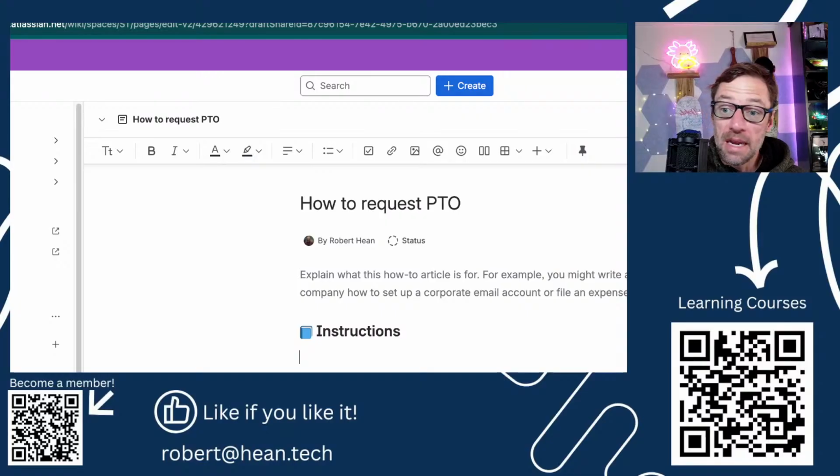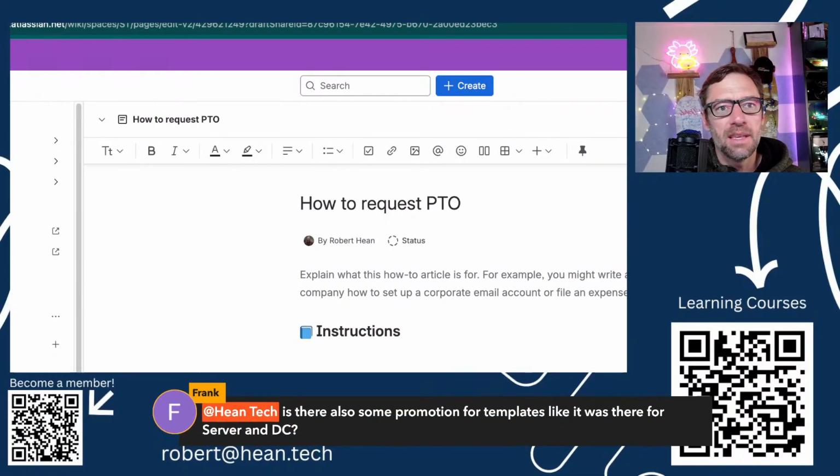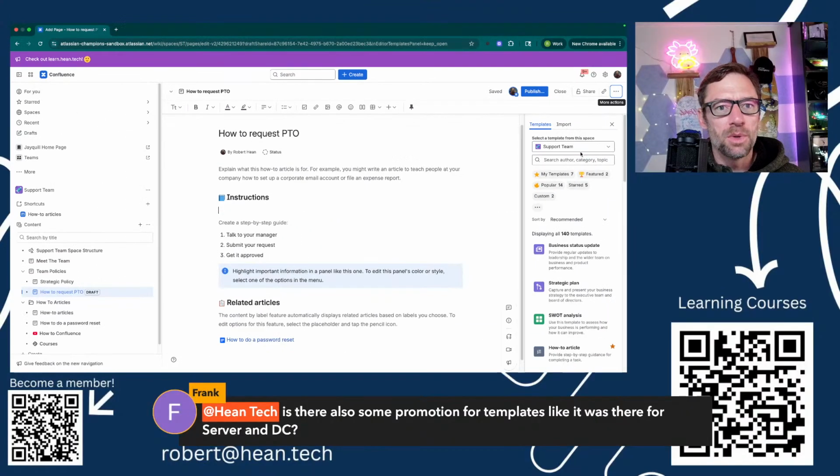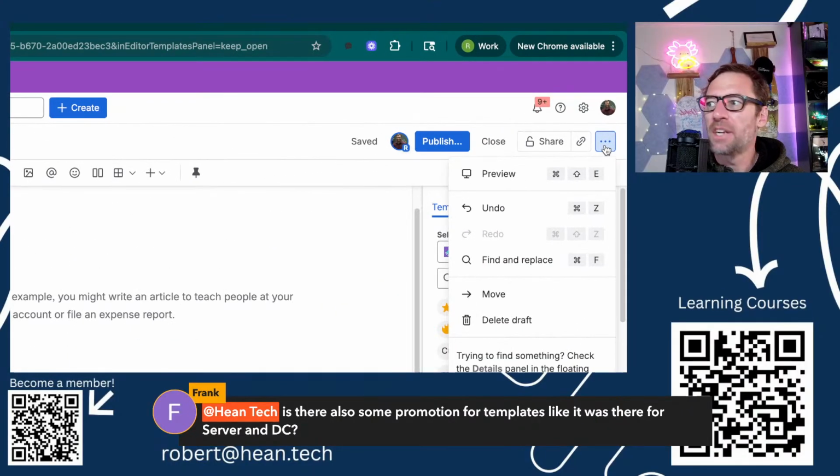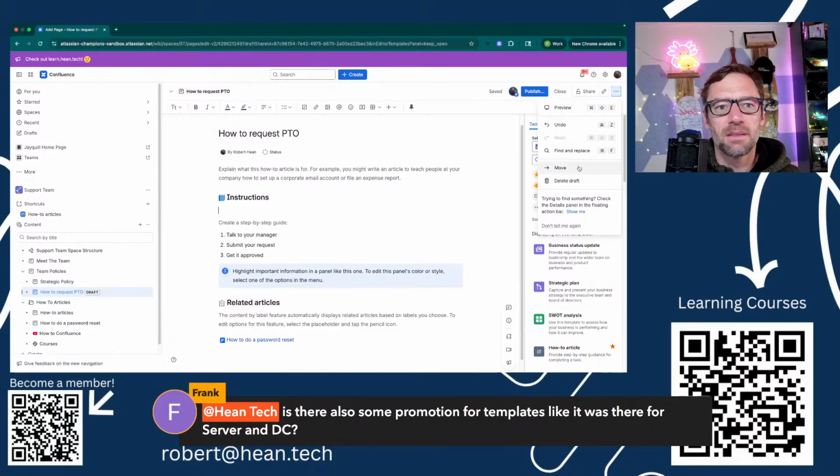Quick question from Frank on templates. Yes, there is. They call it promotion. I'll open up my templates menu again, which you can get to under more actions. So these three dots and then templates.